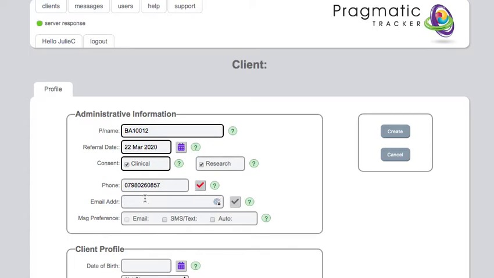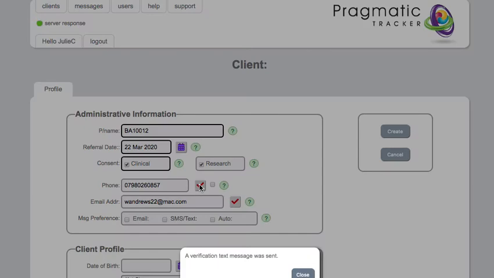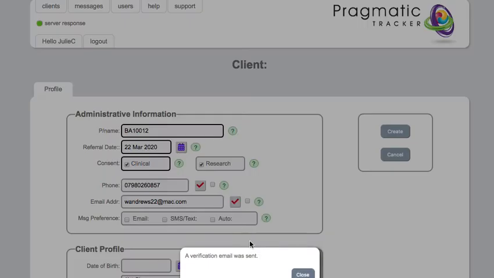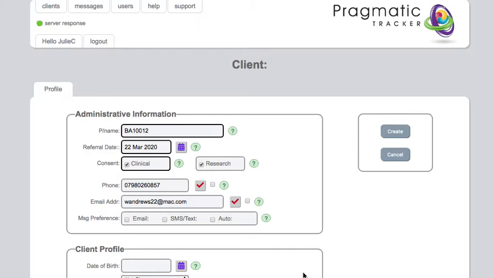The same thing applies to the email. And once again, you've got a red tick here. So clicking here will send that verification message to the client, and you just heard it arrive in my mobile phone, and clicking here will send an email to the client, which you may not hear the sound of.